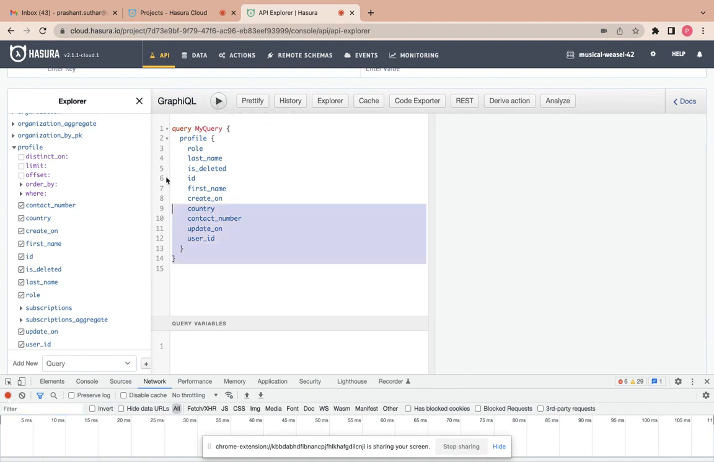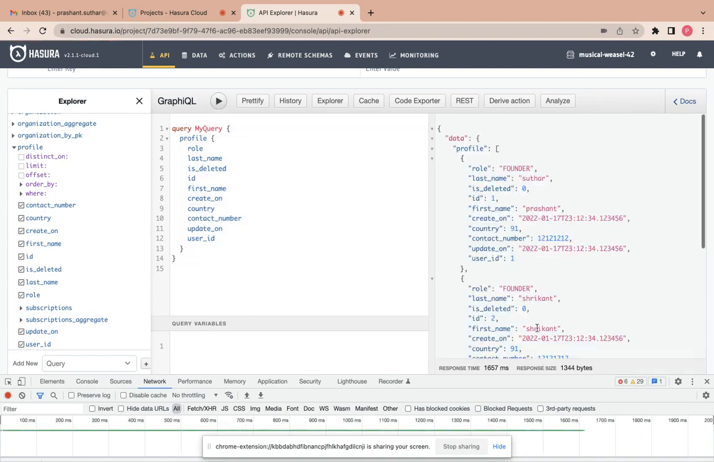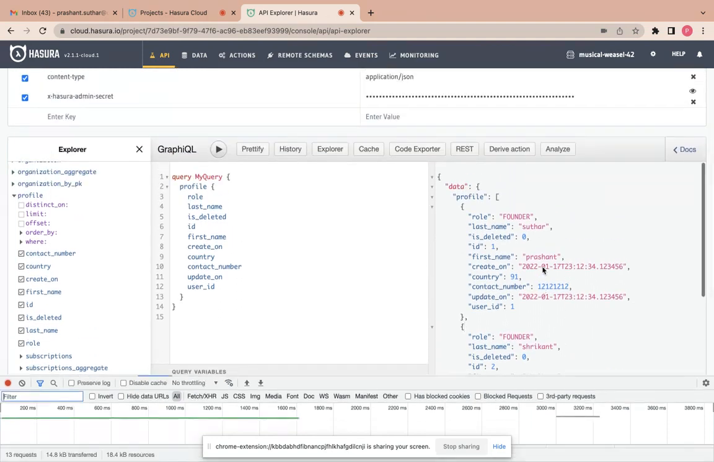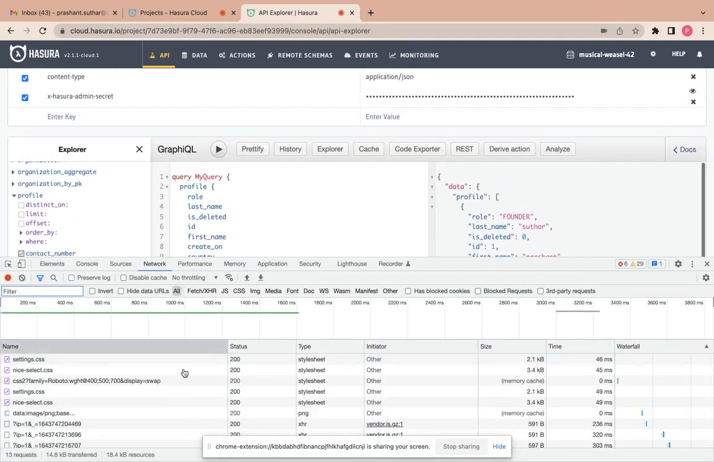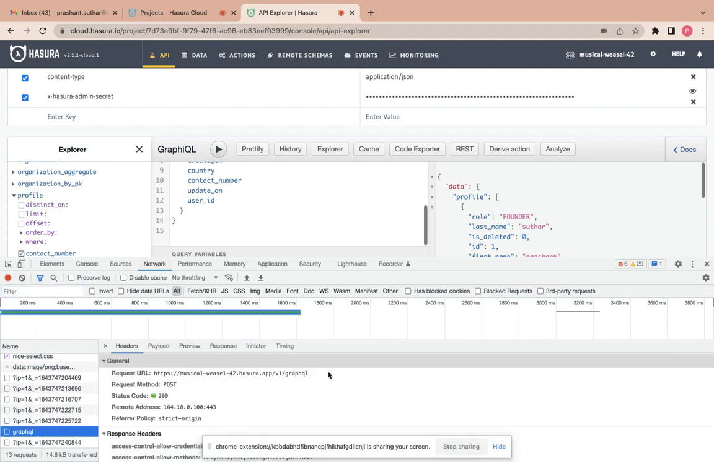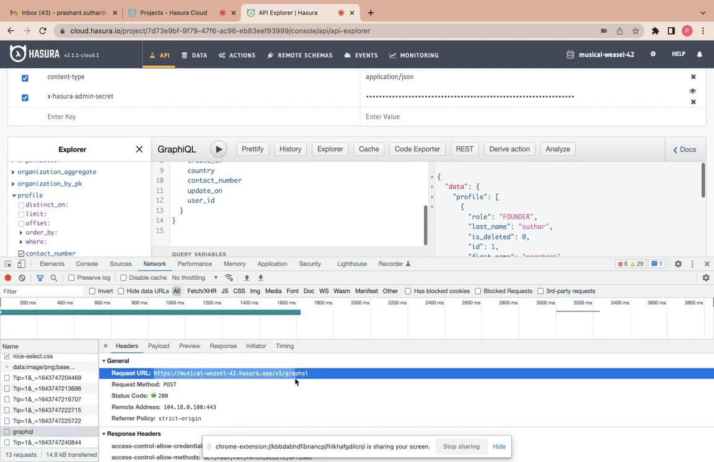This is a simple GraphQL query that is being written to get the data from the database. I will run this, and if you see, it has written me the result, the output result that is coming from the database. Now if I want to check what the API is that is being used, you have to go to network and check this GraphQL API. This particular API we have called to grab the data.